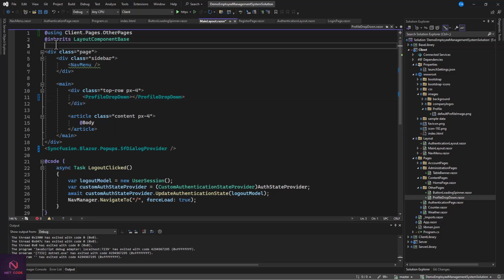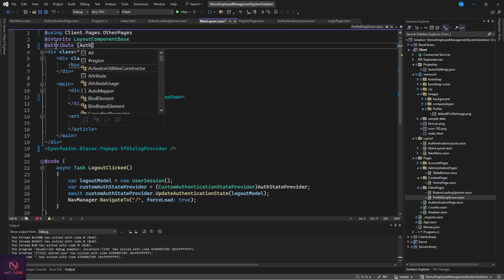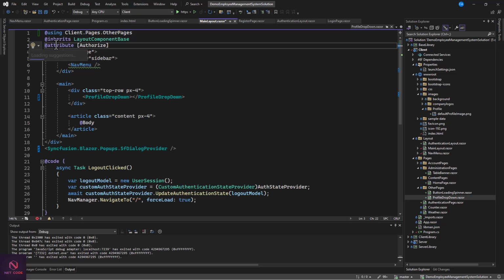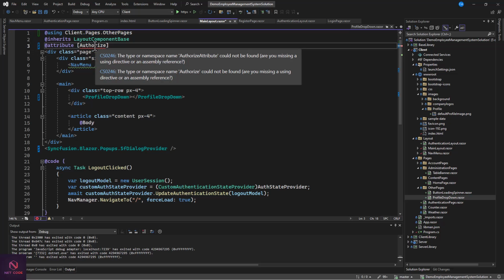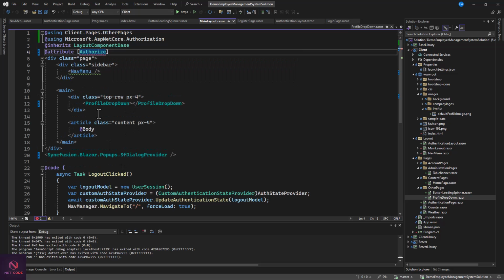Also maybe here we can include the authorize attribute. Now this is going to be authorized, so it means that before you have access to this, you must be an authenticated user. So we have to do that, and you have to include the namespace for this. Let's include the namespace in here. That's fine. All right, so you can run this and see.